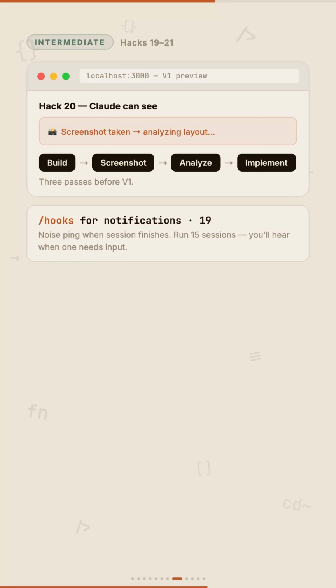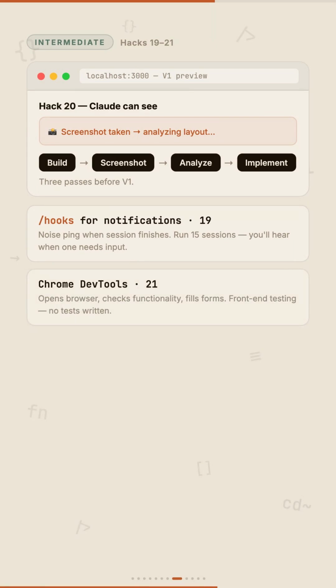Hack 20, use screenshots. Claude can see. Feed it error messages, inspiration sites. Build, screenshot, analyze, implement, 3 passes before V1. Hack 21, use Chrome DevTools. Claude opens a browser, checks functionality, fills forms, front-end quality testing without writing a single test yourself.